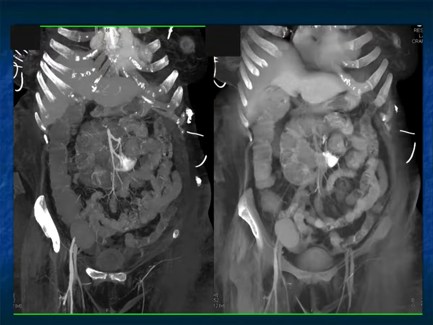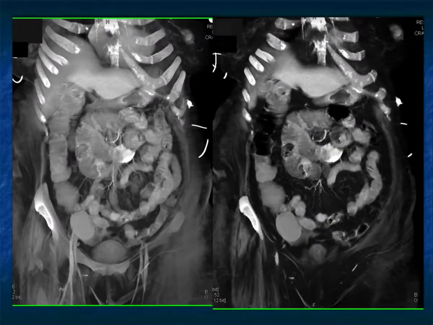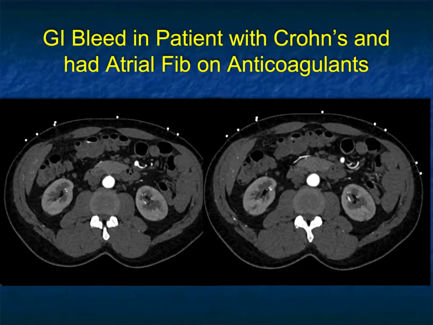And here it is on the coronal view. So the coronal MIP, the coronal volume rendering, nicely show you the localization of the bleed and its extent. Here it is again.